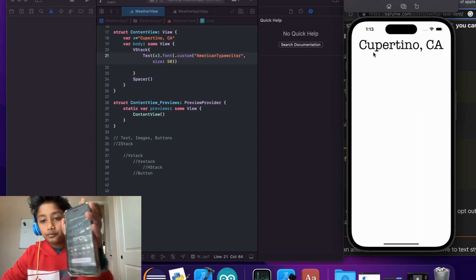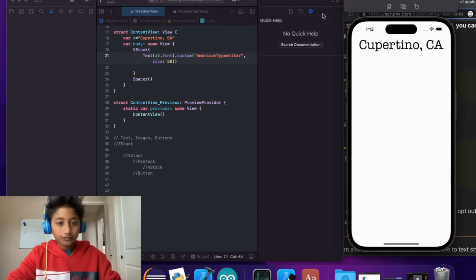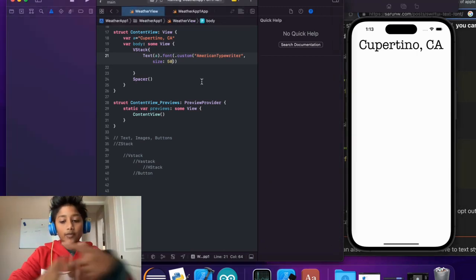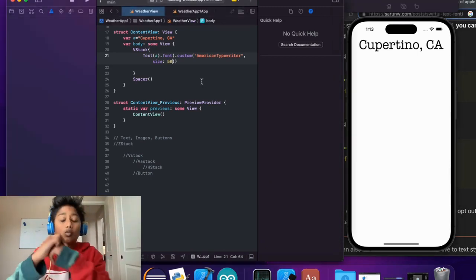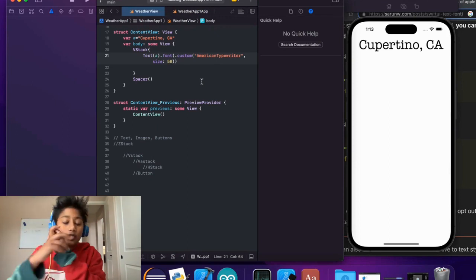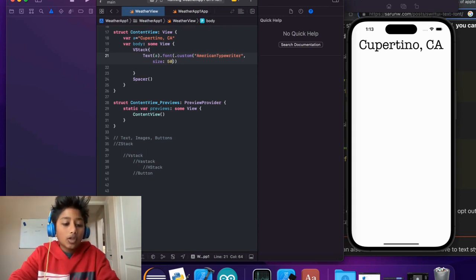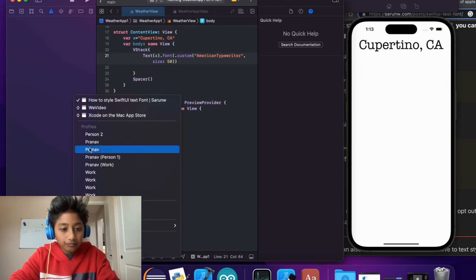So you can see here we have this image. What we can actually do is there are two things. One, we can download an image and put it on our computer. Two, we can use what we call SF Symbols. I'm going to show you both ways right now. So let's just go to Google.